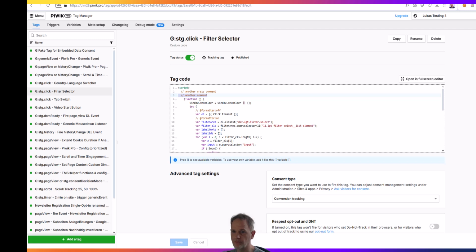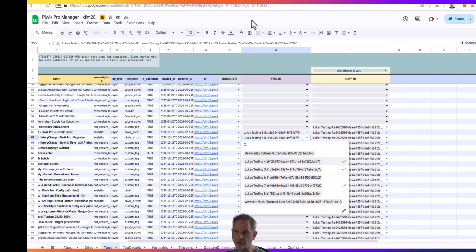Makes working with Piwik Pro Tag Manager a lot more efficient than having to go into each site, copying all the changes into each site again and publishing there, and then you discover, oh, I made a mistake, and then you have to do it again, etc., etc. We all know Piwik Pro Tag Manager doesn't handle multi-site setups really well, so that's what Piwik Pro Manager is for.